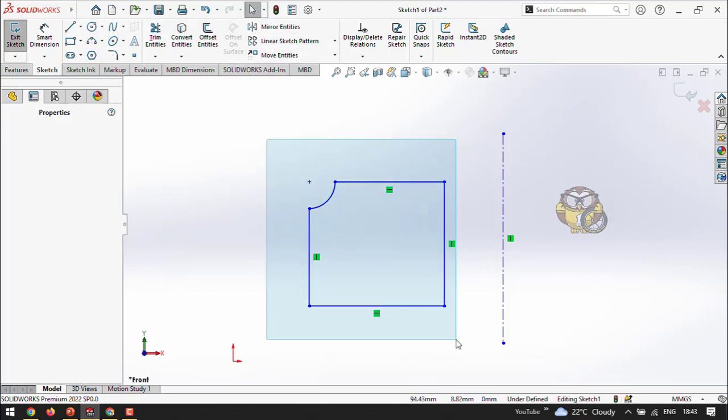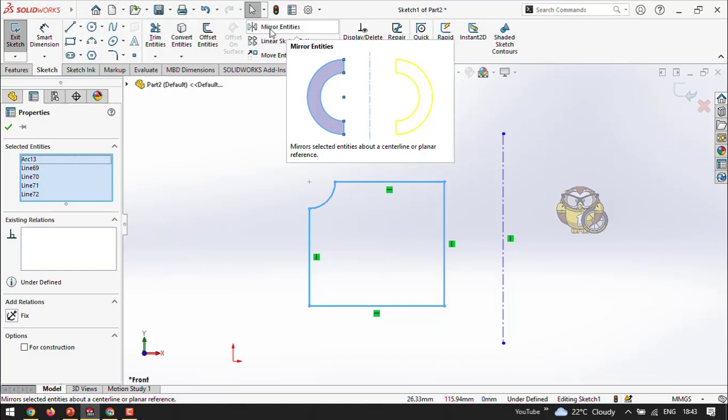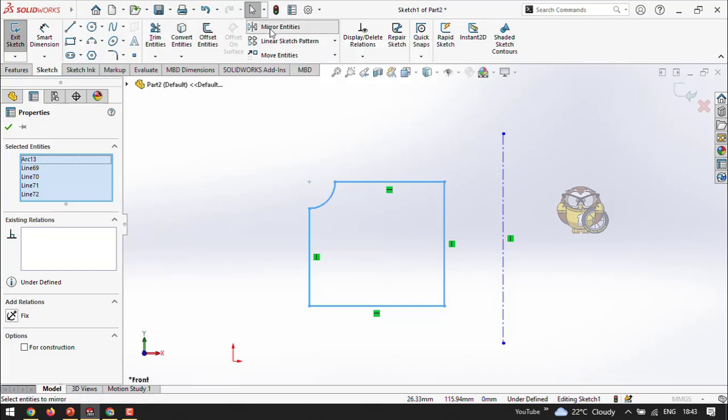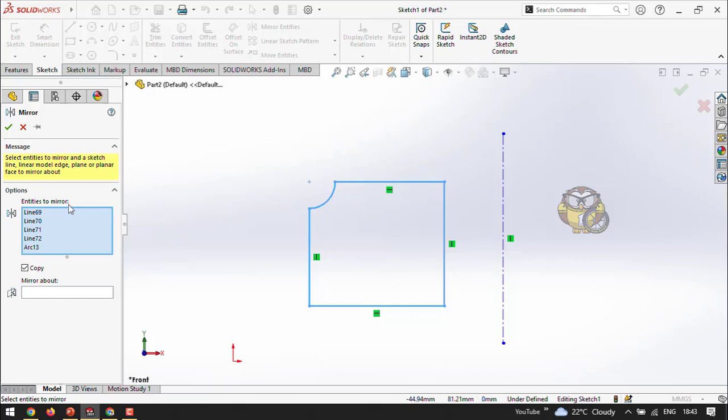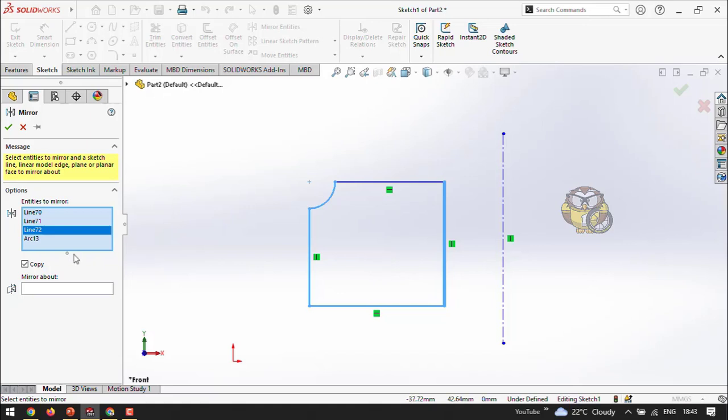You just select. Then we have the option for mirror. Just you select the mirror. Then see, entities to mirror. What entities do we want to mirror? You select all entities. If you want to remove one entity here, you can just select the particular entity and delete it. If you select the entity, you can see here, the highlighted. Whichever entity is selected, that entity is highlighted here. Then mirror about which line we want to mirror. Say I am going to take this as my center line or mirror line.